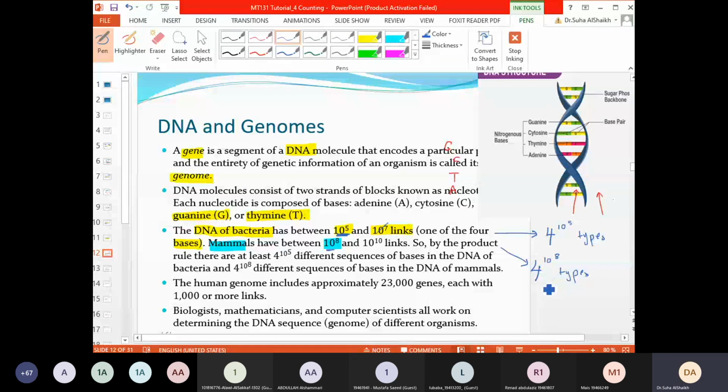Okay, different sequences of the base of the DNA. So DNA could have 4 to the power 10 to the power 8 types of DNA.